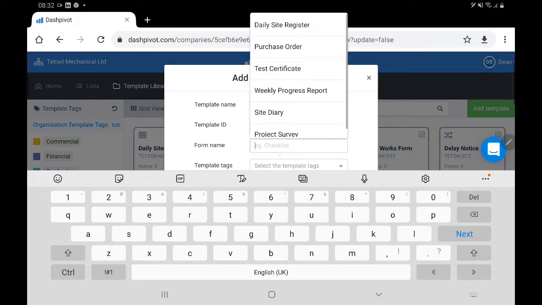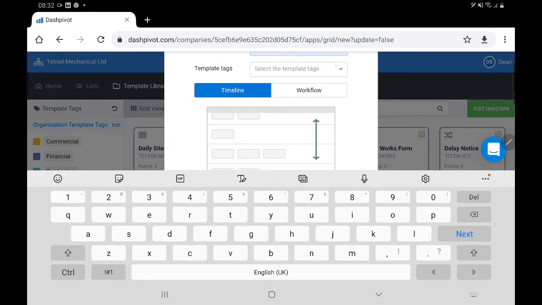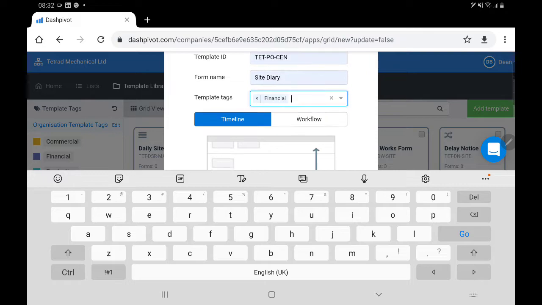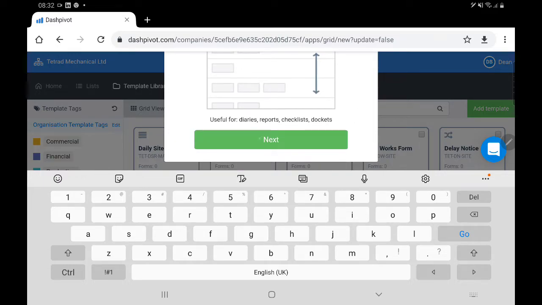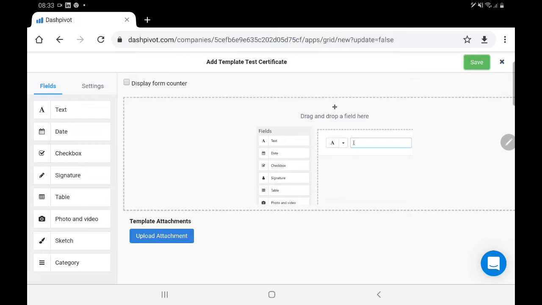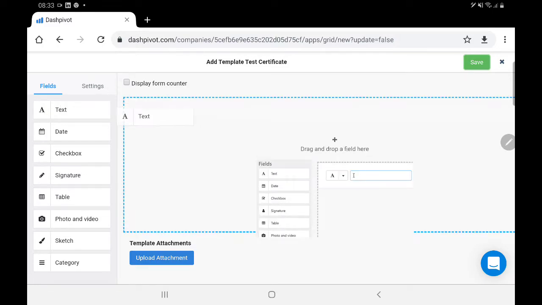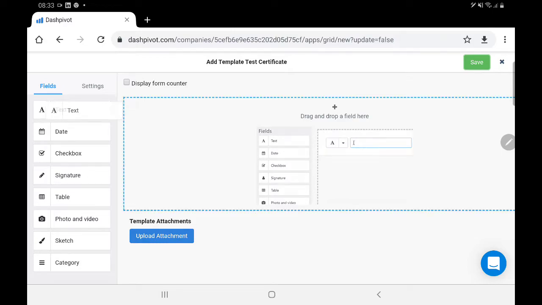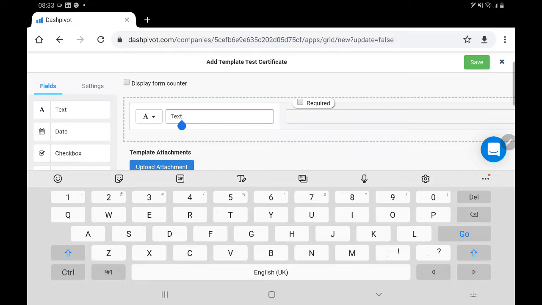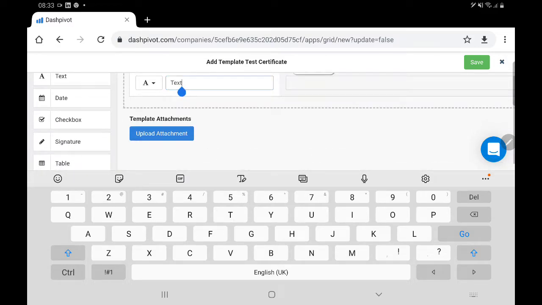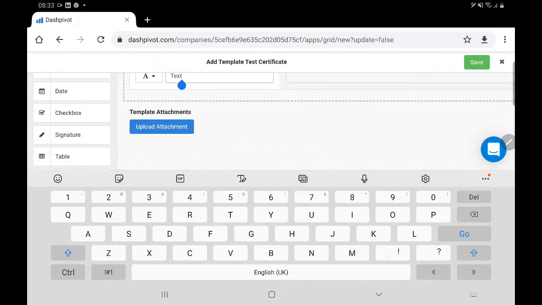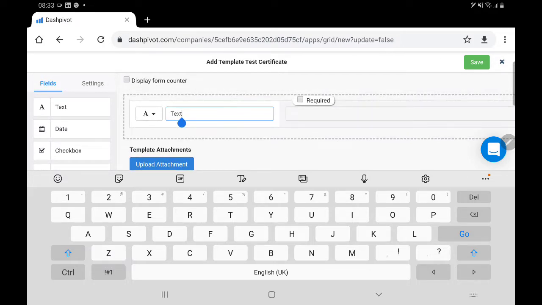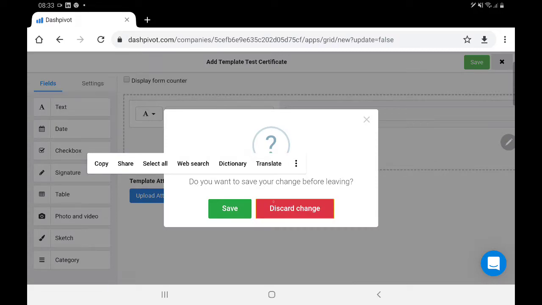Let's put in a few details just to quickly get through this. Template tag. Each template you create will either be a timeline version or a workflow version. We'll come to that in a moment. So next, here's how to create, and it really is a simple drag and drop setup. All of these are interchangeable. For example, the text, you change what's written there to what's required. It really is simple to build. I'll show you the layout of one in a second, so you can get an idea of what I've put on each of the templates. We won't save it for now, discard that change.